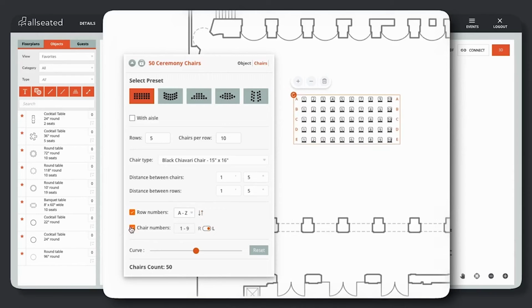You can also assign numbers to chairs and use the toggle to determine if it should start from right to left or left to right. Use the slider to apply a curve to the ceremony chairs.